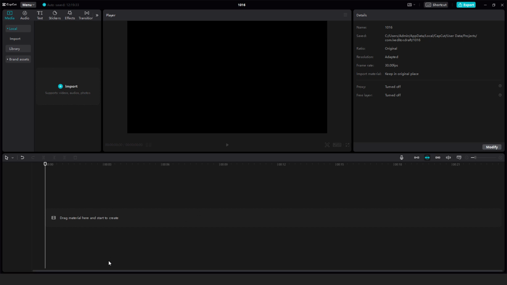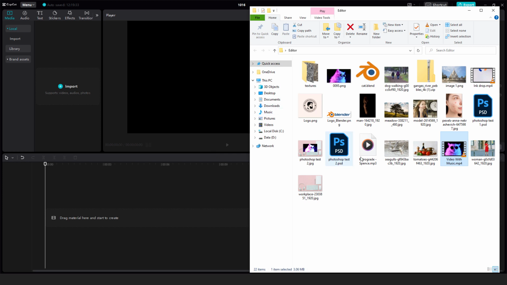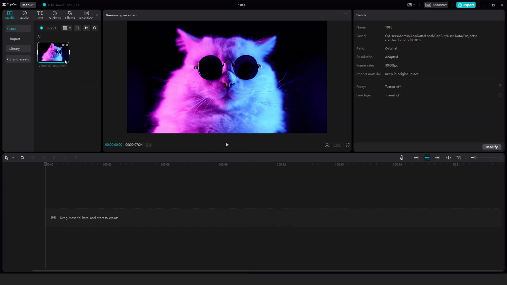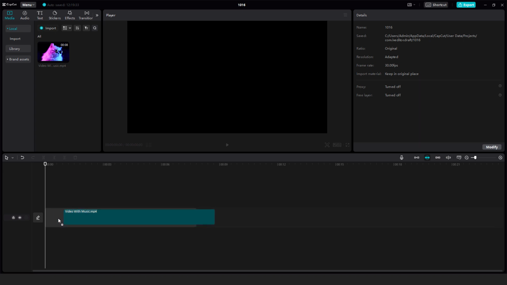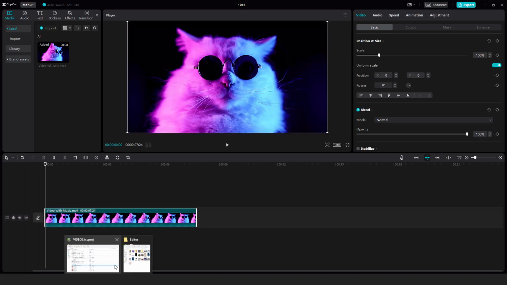Let me today show you how to use a timeline. It's very easy in CapCut to do that. I will import my video inside, just drag and drop it over here and drag and drop it to the timeline. This is how you add your videos, audios and everything else.